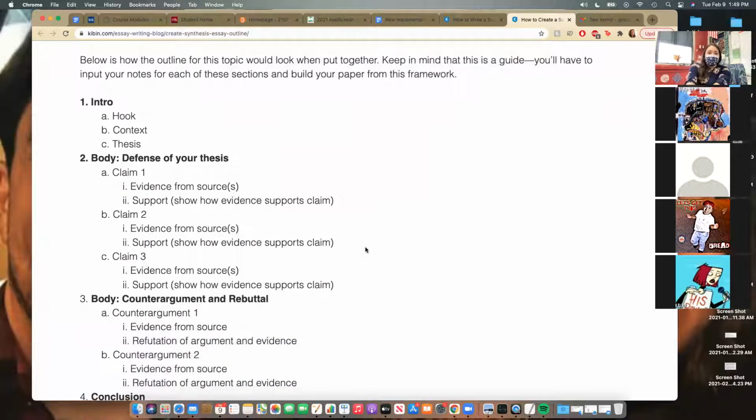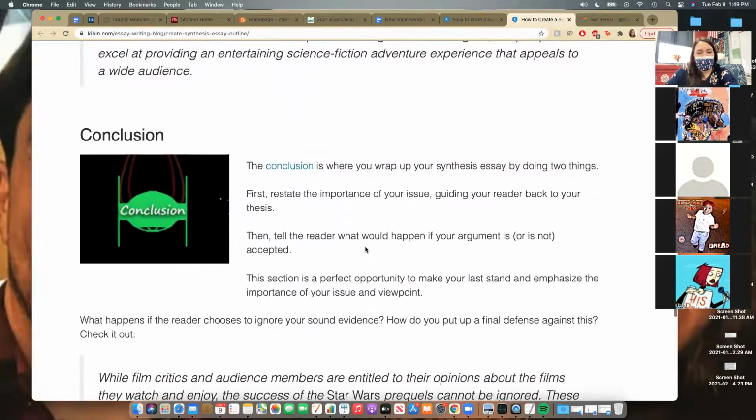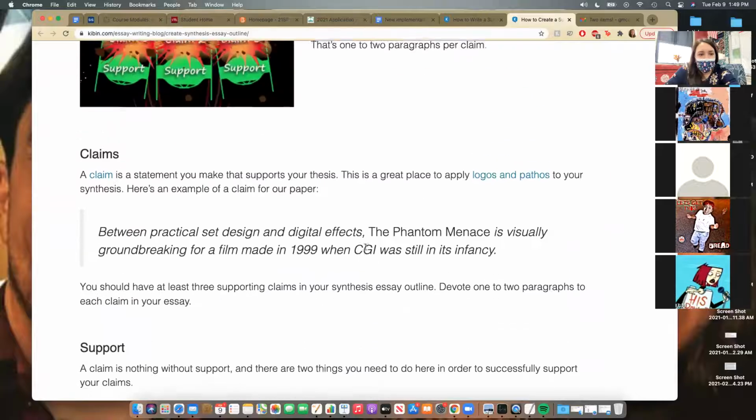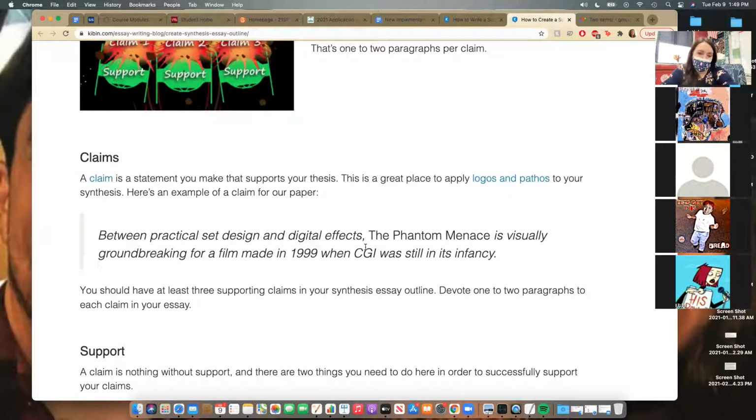This is just written out rather than using an infographic, but it's essentially the same thing, just effective organization strategies. And when it says claims, that's just an argumentative statement. I think it said something up here about, where is it? Where did I see it? Claims. A statement you make that supports your thesis. That's a great place to apply logos or pathos to your synthesis.